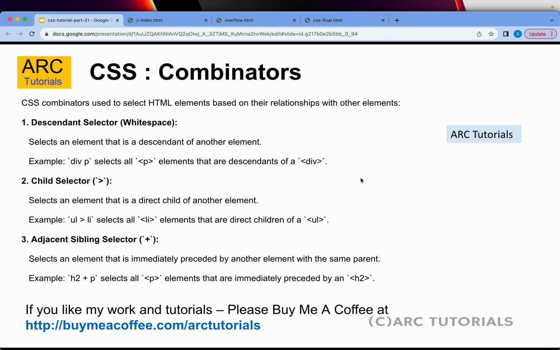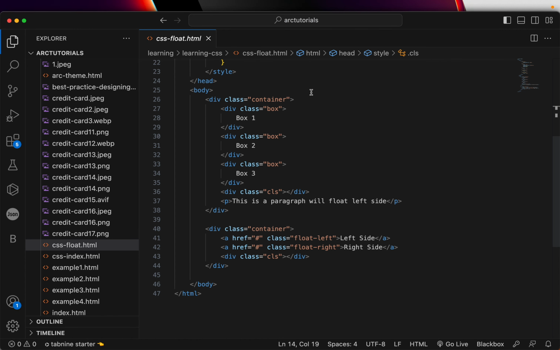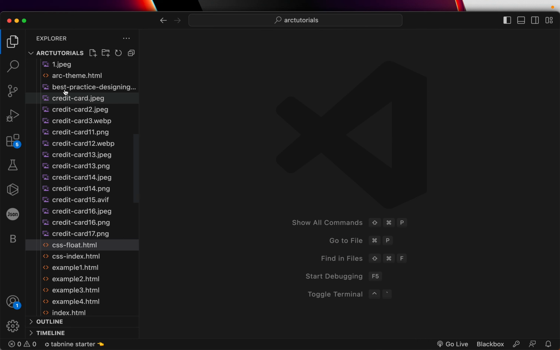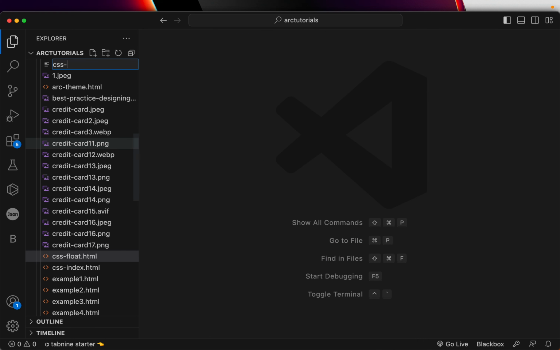First that we will use is a white space, also known as the descendant selector. Now what the descendant selector does is, it will select an element that is a descendant of another element. I'm going to quickly write code and show you that in action, but before that let's create a new file for you.